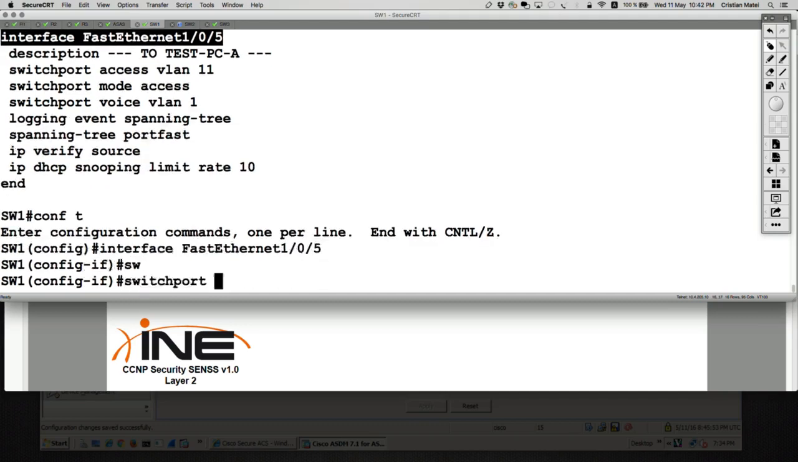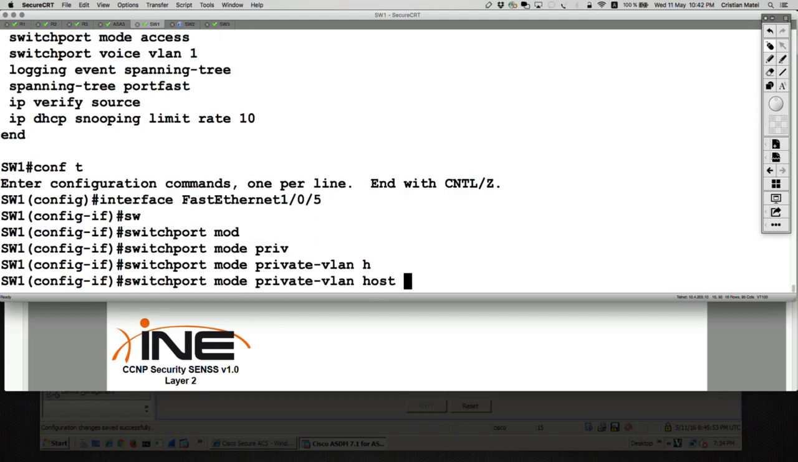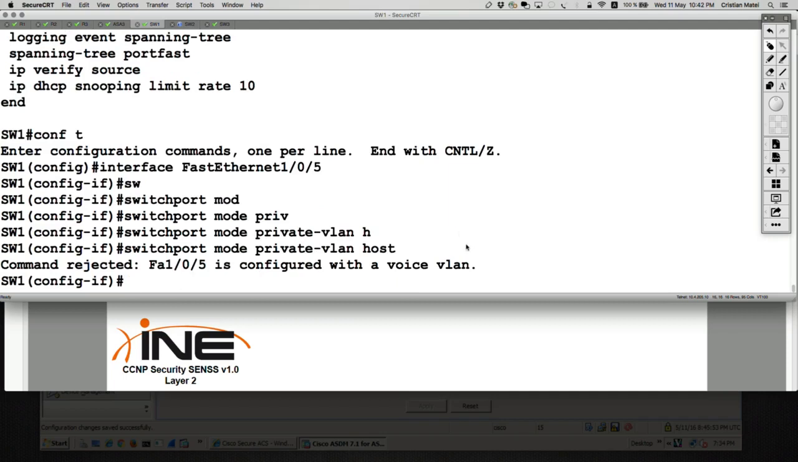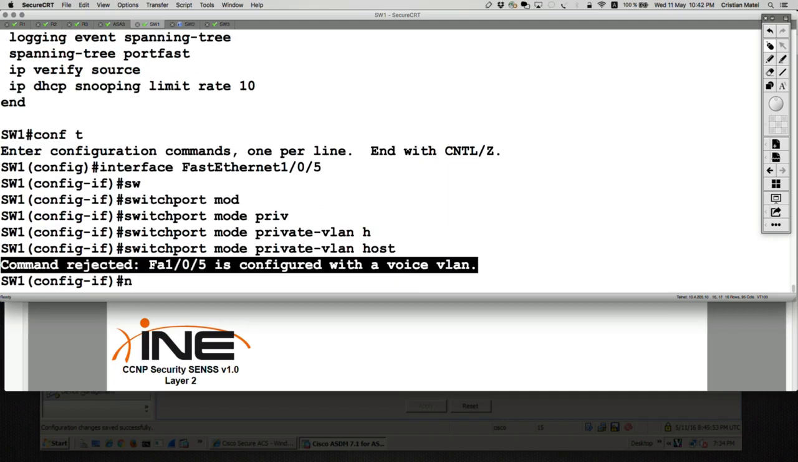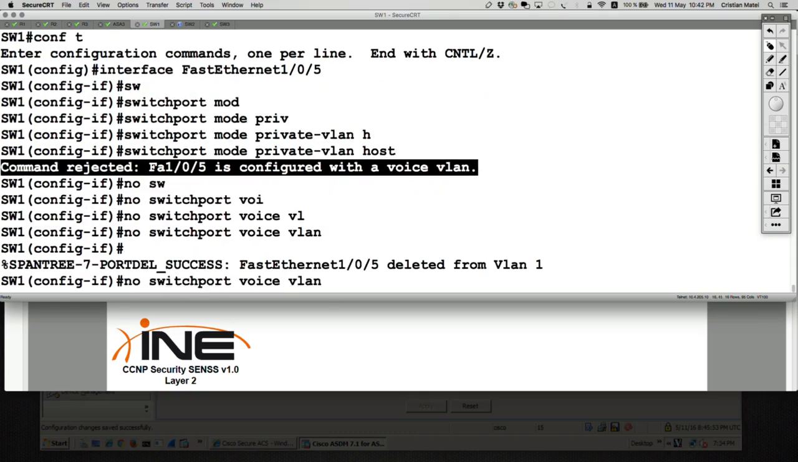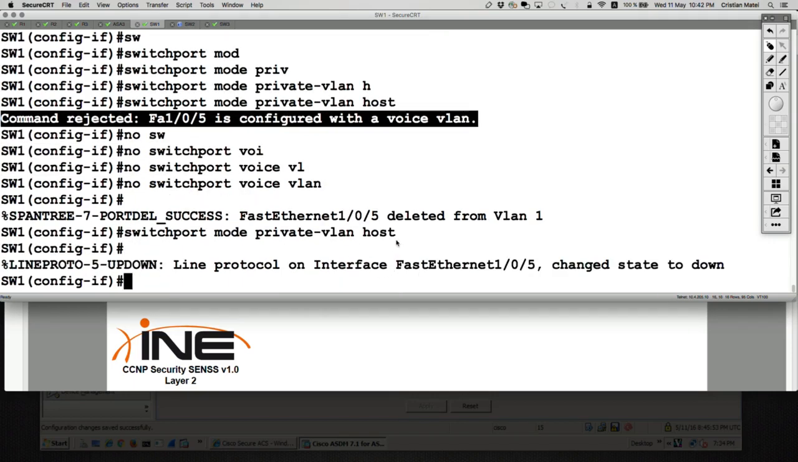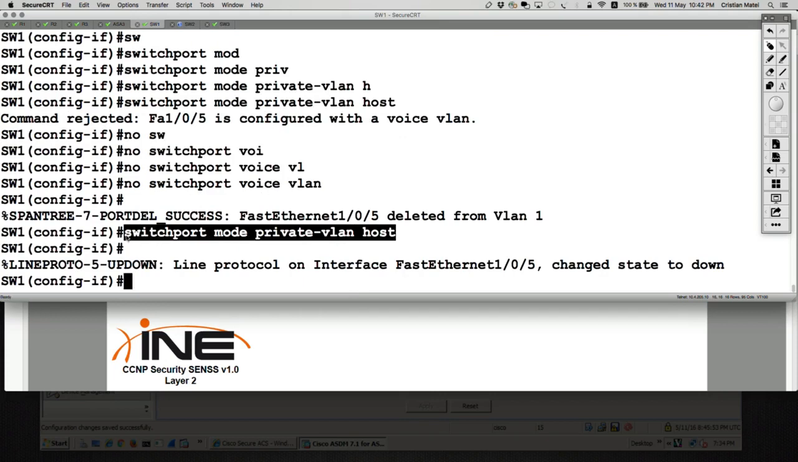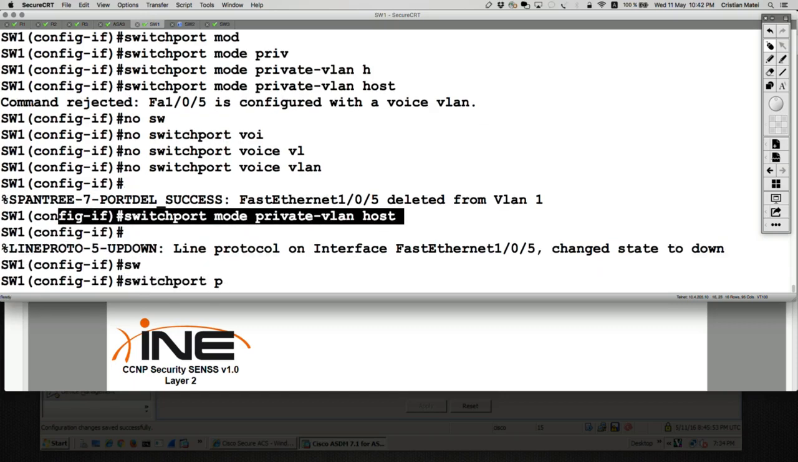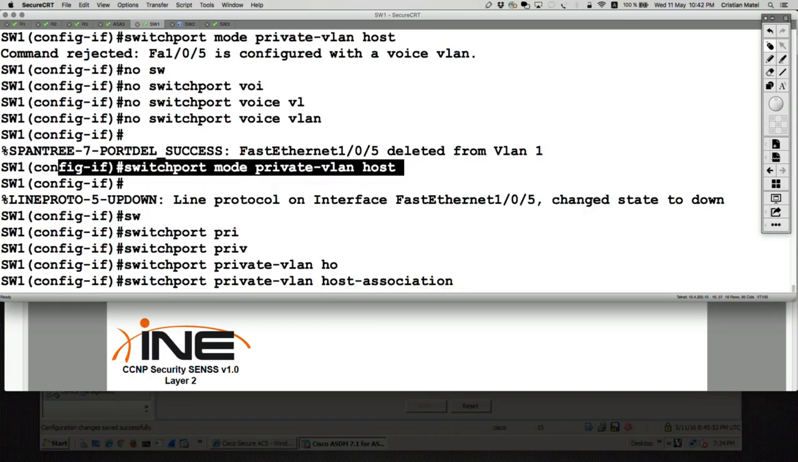because I'm going to say switchport mode private-vlan of type host, because I have a host connected in there. Command rejected because of the voice VLAN. So no switchport voice VLAN. So I'm going to say switchport mode private-vlan host, because it's a host connected out there. It's not a promiscuous port. It's not a default gateway. And then I say this host is a member of which VLAN? Switchport private-vlan host-association. This is going to be in VLAN 20.